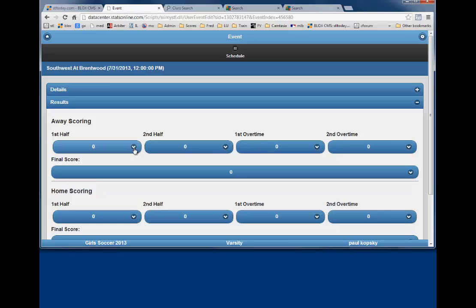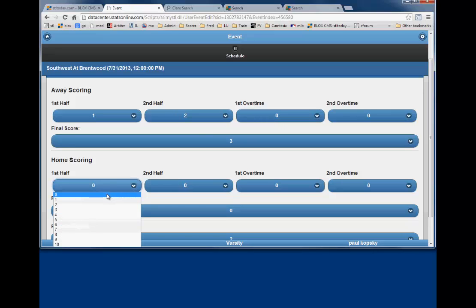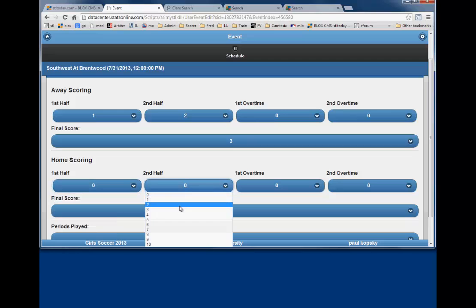Scroll down to the score by periods. First, for the away team, it had 1 goal in the first half and 2 goals in the second for a total of 3. Next, scroll down to complete score by periods for the home team, which had no goals in the first half and 2 in the second half for a total of 2.